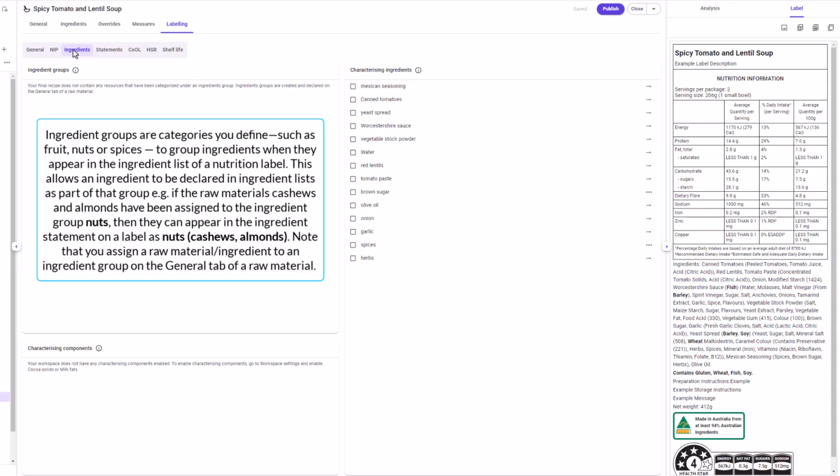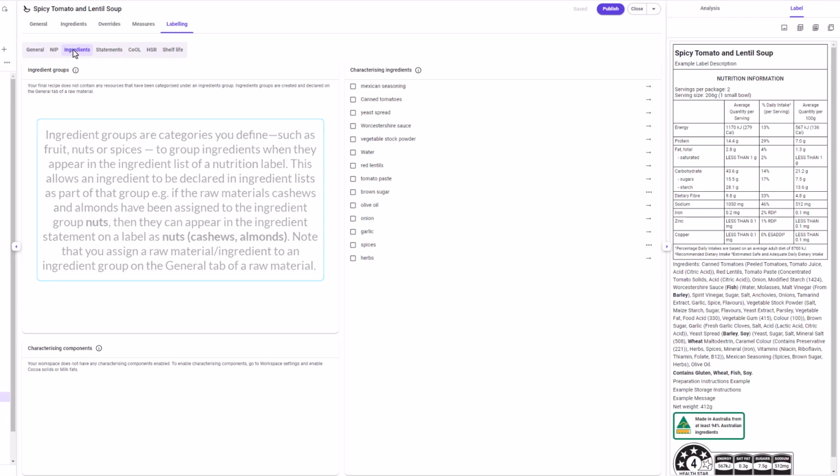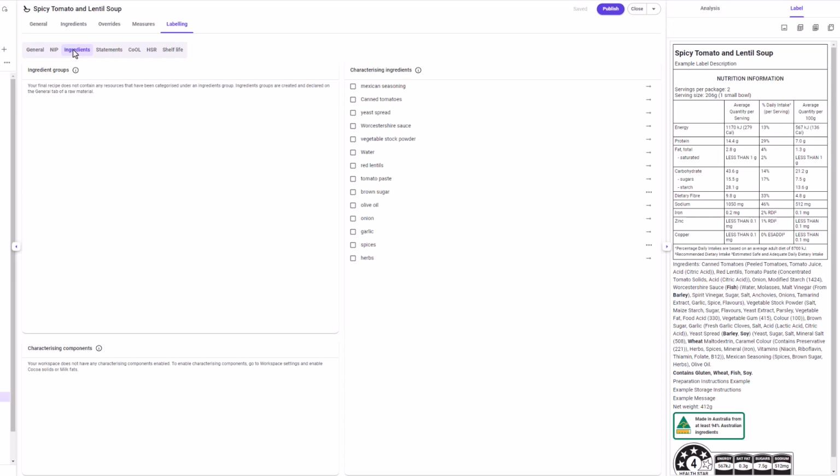For example, if the raw materials cashews and almonds have been assigned to the ingredient group nuts, then they can appear in the ingredient statement on a label as nuts, open bracket, cashews, almonds, close bracket. Note that you assign a raw material to an ingredient group on the General tab of that raw material. Those ingredient groups would then be available here to enable for your label. The raw materials in my recipe are not assigned to ingredient groups, so I have none to select here.